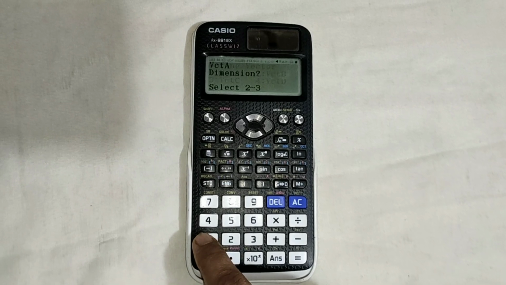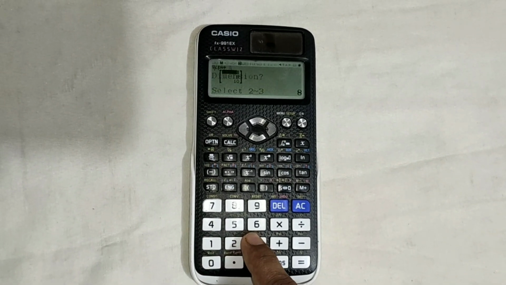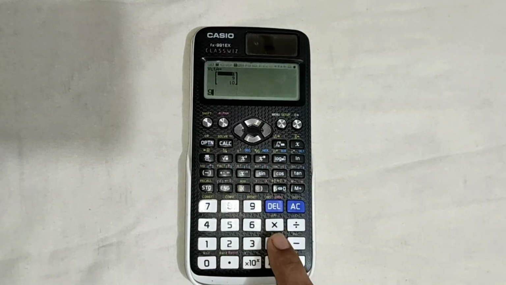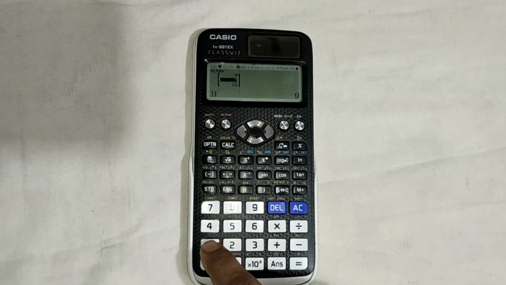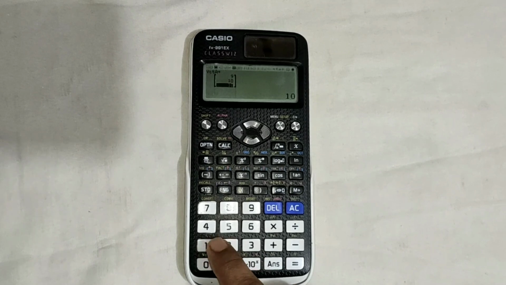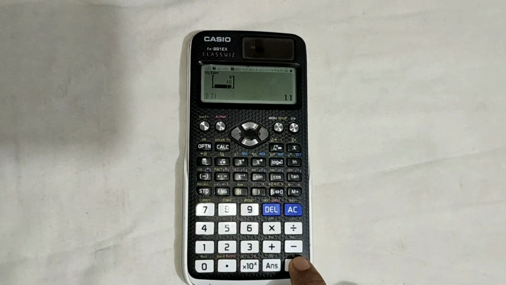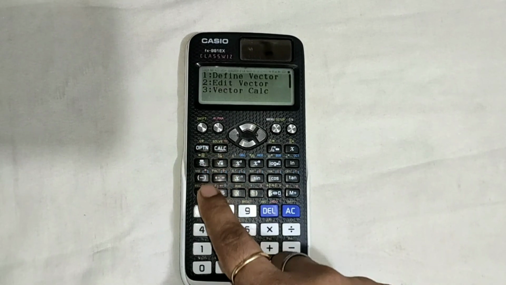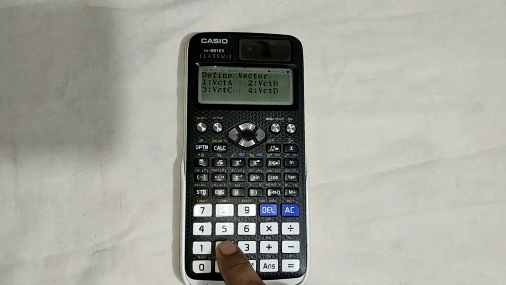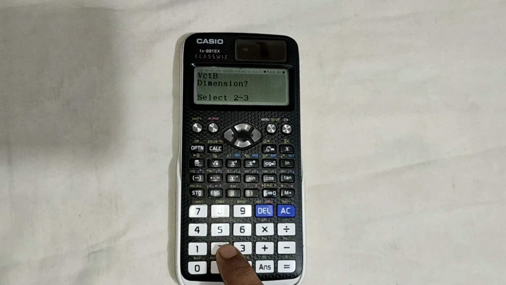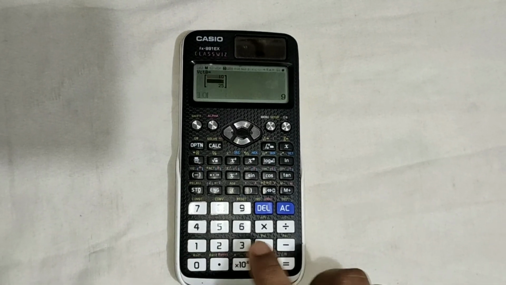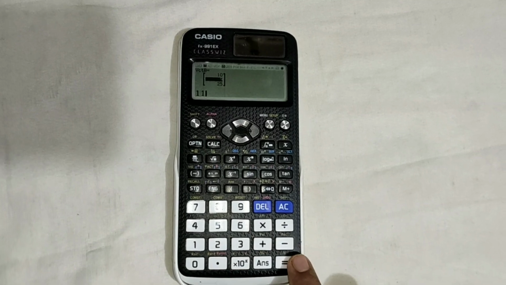Now you need to define the vector. We are going with the first vector A, 3 dimension. Define the vector. You can take any example, I'm going with I as 9, J as 10 and K as 11. Similarly, define the other vector. Go to options, then define vector, go to vector B, then similarly define the other vector.